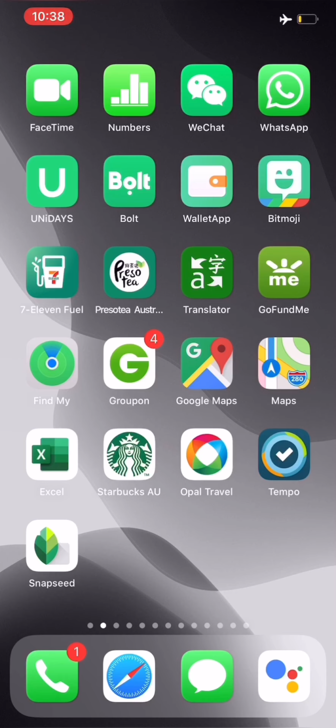This is a pretty good app. Find My iPhone. If you have any iOS device linked with your Apple ID, you can use this to keep track of it, where it was last time, and you can lock the phone so that no one gets access to it if you happen to lose it. Groupon is a discount app. It always gives you notifications saying that you can save this much off of this thing. It's pretty good.